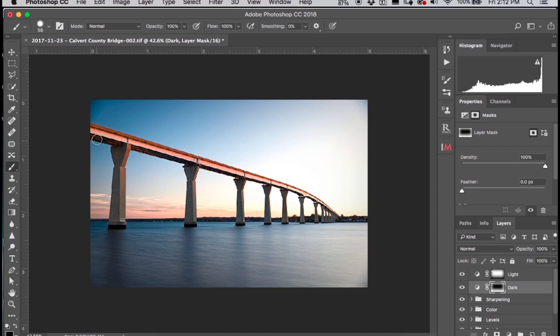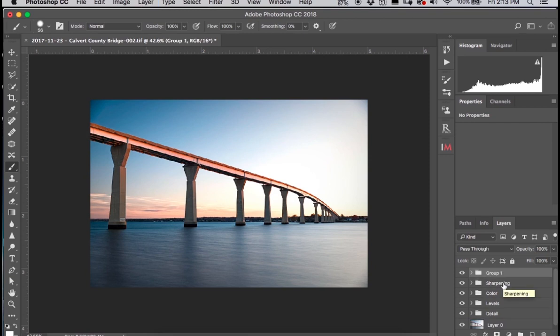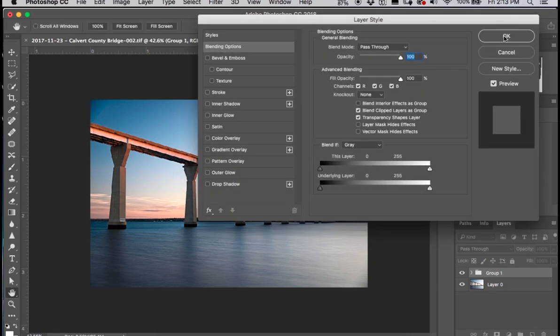Alright, and then on the dark one we're going to paint black in that same area because we don't want it dark. We want it unaffected by this vignette. Right there. Back to the lights, white brush. Just want to bring that in. Alright, I think that's good. So now, let's go ahead and group those vignette layers together. Alright, we're going to group all the adjustment layers together. Call that adjustments.